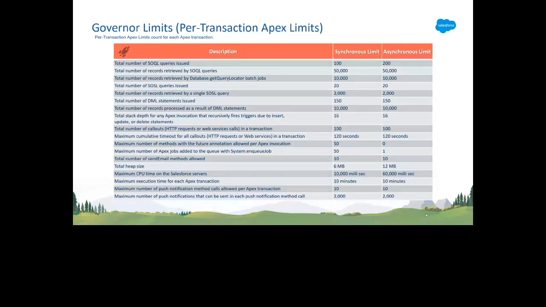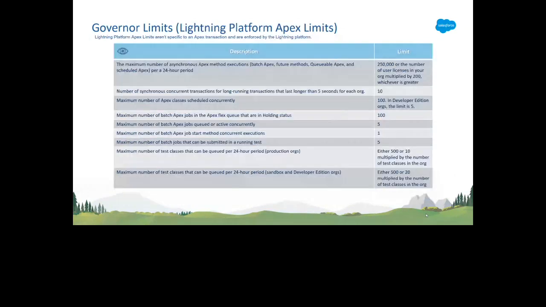So let's move to the next one, the Lightning platform Apex limits. Lightning platform Apex limits are those limits that are enforced across the Salesforce org through the Lightning platform. These are not per transaction limitations; these are limitations implemented through the Lightning platform.